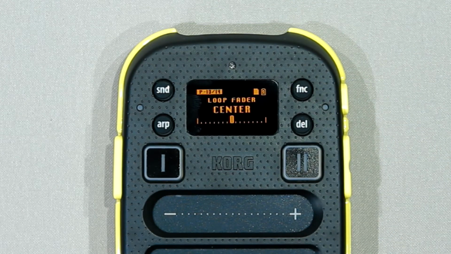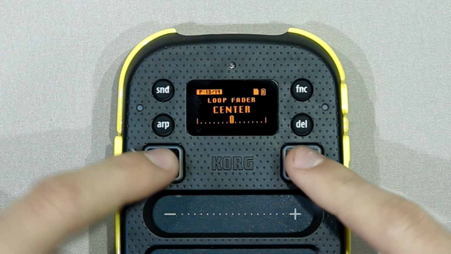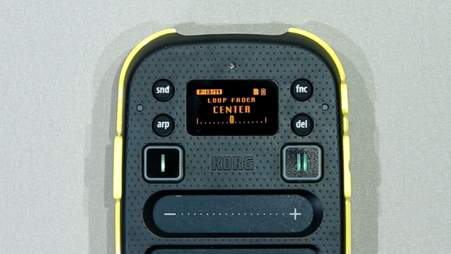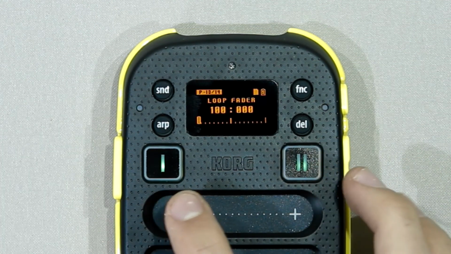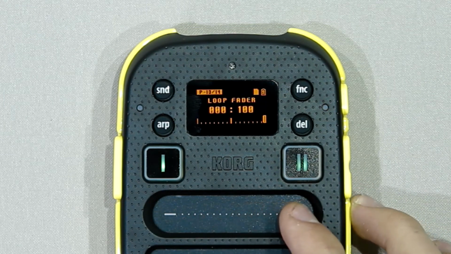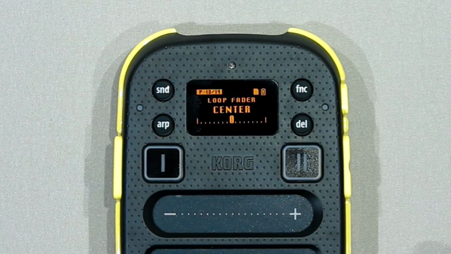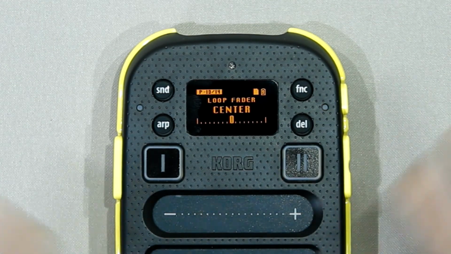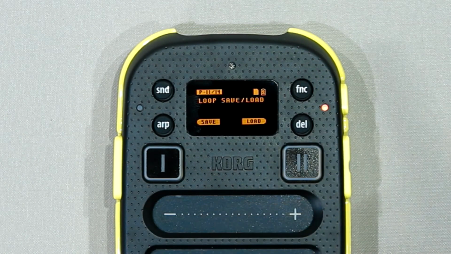Here is the crossfader. Basically what it does, let me show you. You can record something here. This is how it looks when you press them both. This is just an example, it's of course nothing good, but you can use the crossfader to change between the two tracks. That's a pretty neat feature, so you can make a little mix. Next one we have is the loop save and load.